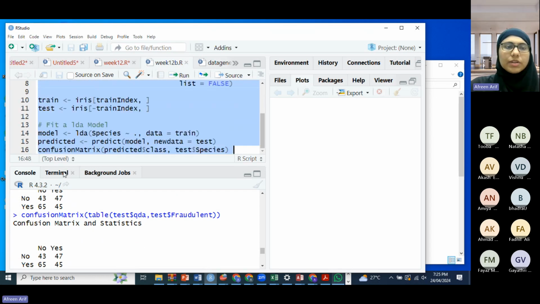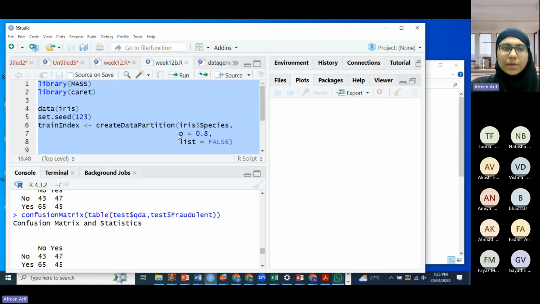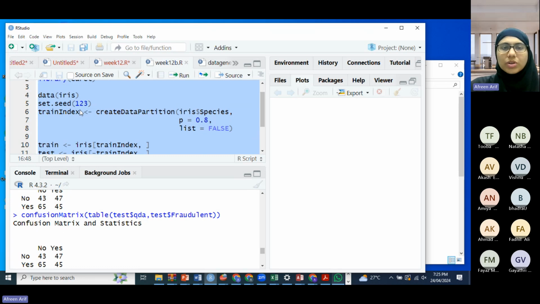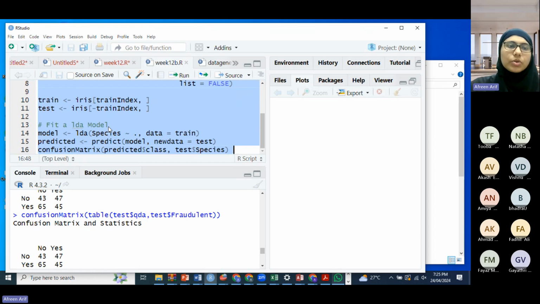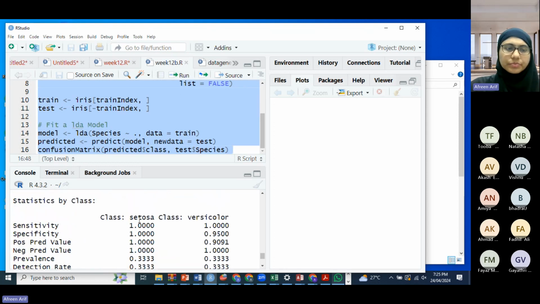I will run it all together. I have told you the steps. Basically, you load the data. This is the iris data set, which is already there within R. You don't have to load any additional Excel file. Train index is basically creating that data partition. This time it is 80-20, which is also allowed. Then train and test is basically loading that 80% and 20%. Then you apply the model. I'll run it all at once.